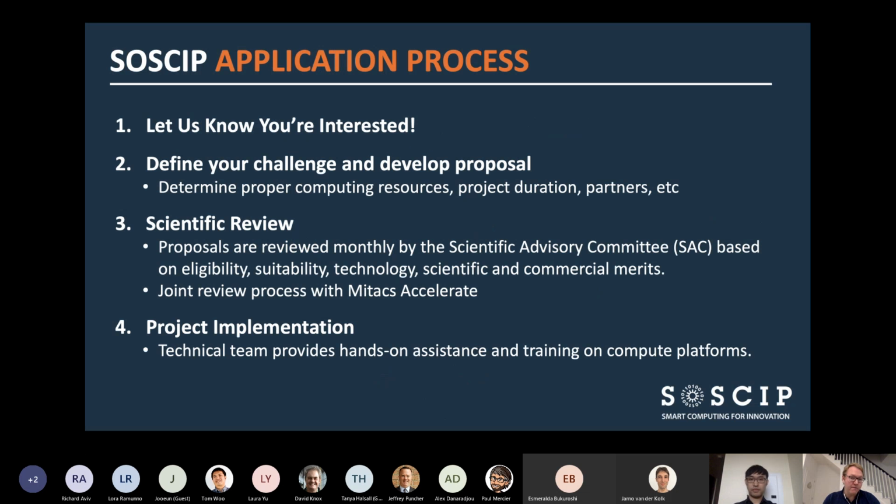So the process itself, I think step one is where we are now: getting engaged, trying to learn a bit about us and let us know you're interested. We are always happy to have a discussion and determine if there's a fit, if there's a way that we can help support, from a project development side.